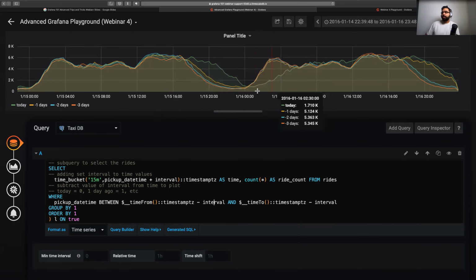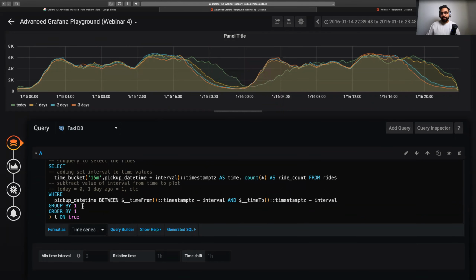And again, what that allows you to do is have all these lines on the same graph and make this comparison, such that at a point today, you can see the values from 2 days and 3 days ago. Otherwise, you won't be able to do direct comparisons like we are able to here. And then lastly, we're just going to group by and order by 1, which in this case is the time.